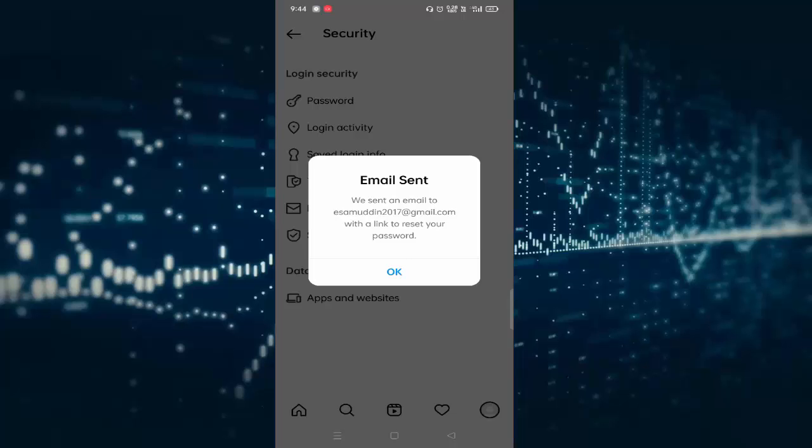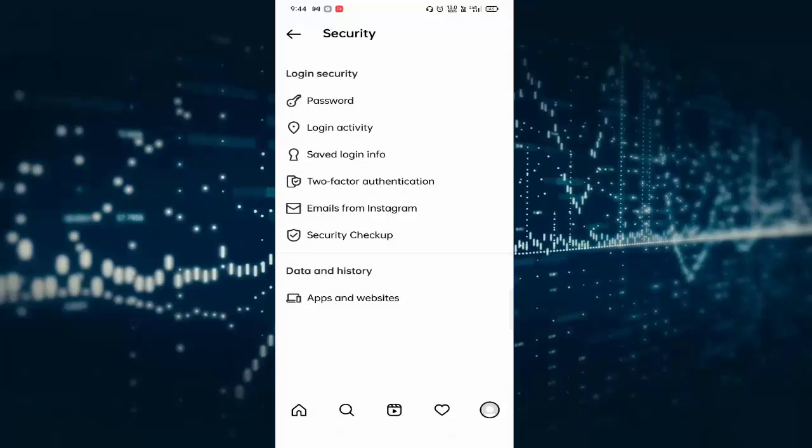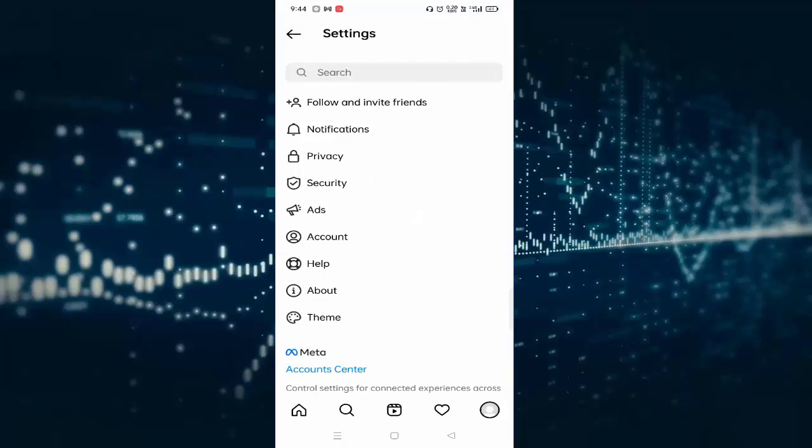You can see here, we sent an email to so and so email ID with a link to reset your password. Just click OK and you can reset your password from your email ID. After resetting the password, then go back.